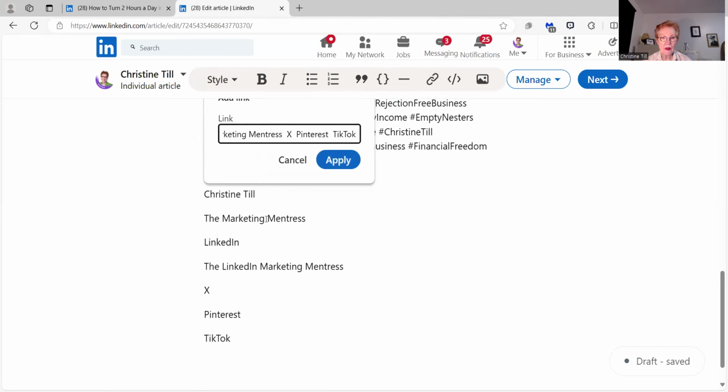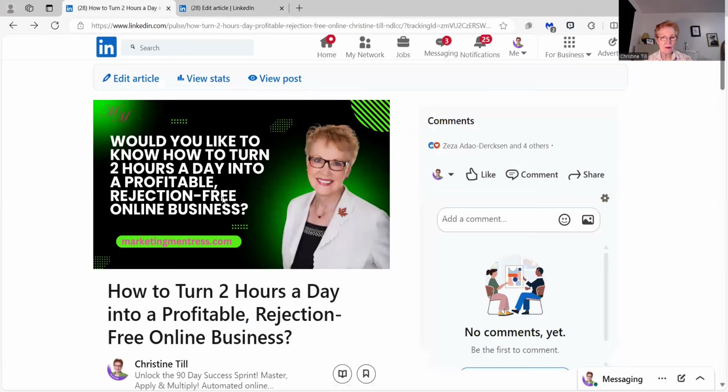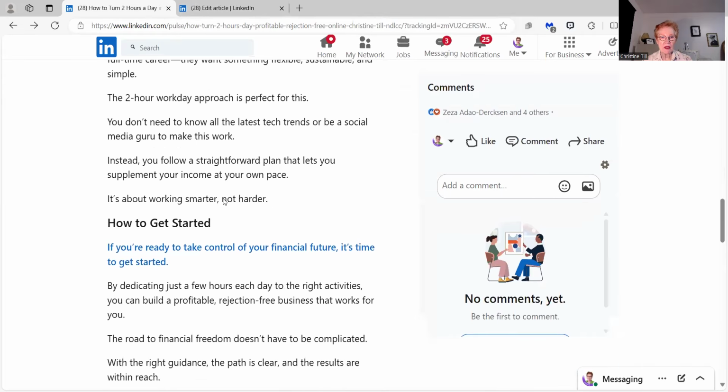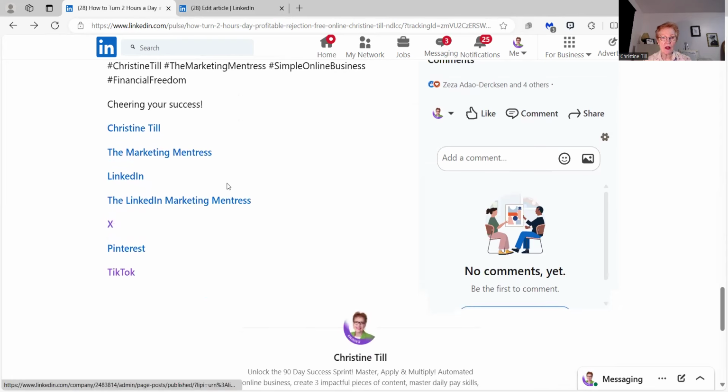Oops, no, that's not it. I don't have it copied, but I have it memorized, so I'll just type it in. Okay, and then you click apply. Voila. So with this one, I've got to check and see which link I've got here. So you have to transfer your links all over from one article to the other article.